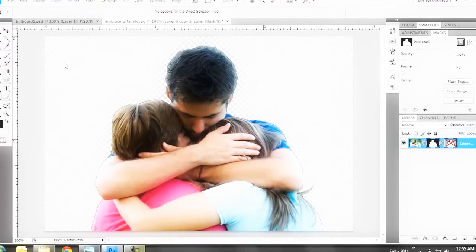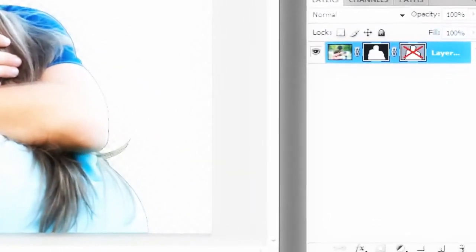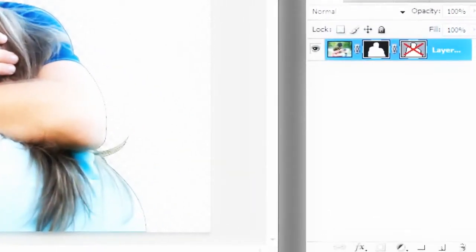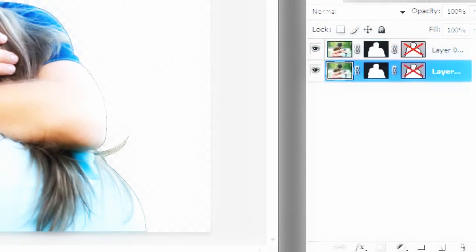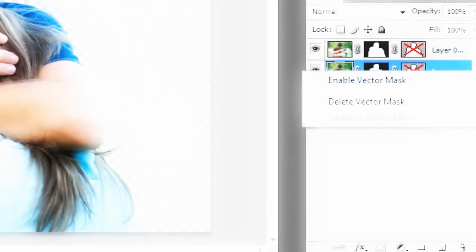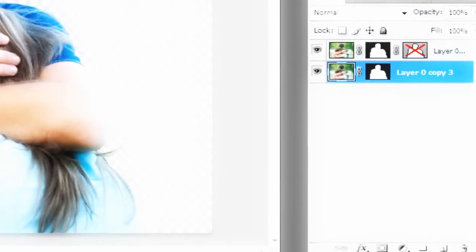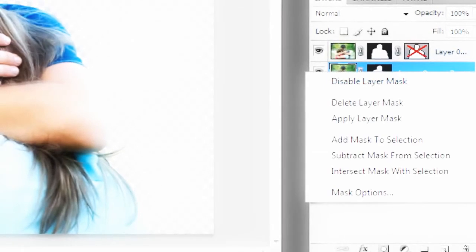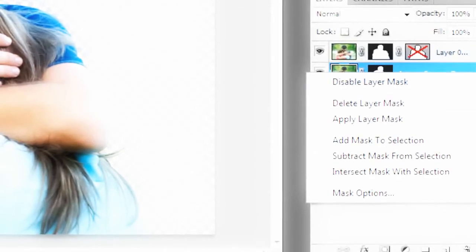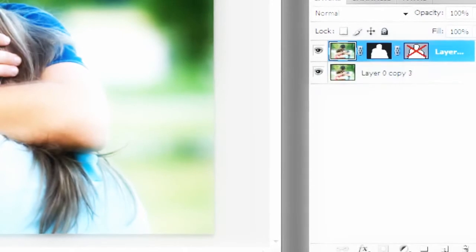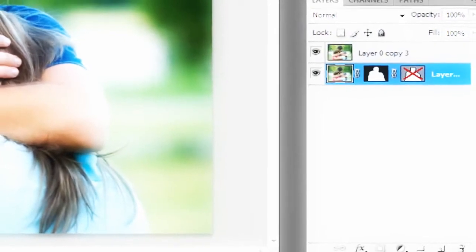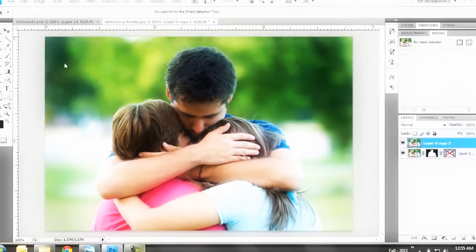Another way I'm going to show you, what I'm going to do is I'm going to select, hold the Alt key, and then click on your layer and drag down and let go. And that's how you just duplicate the layer. What I'm going to do is I'm going to delete the vector mask, and I'm going to delete the pixel mask. Now you can see that those are completely gone. I'm going to move that layer to the top, and now you can see that this is just the original file that we used.